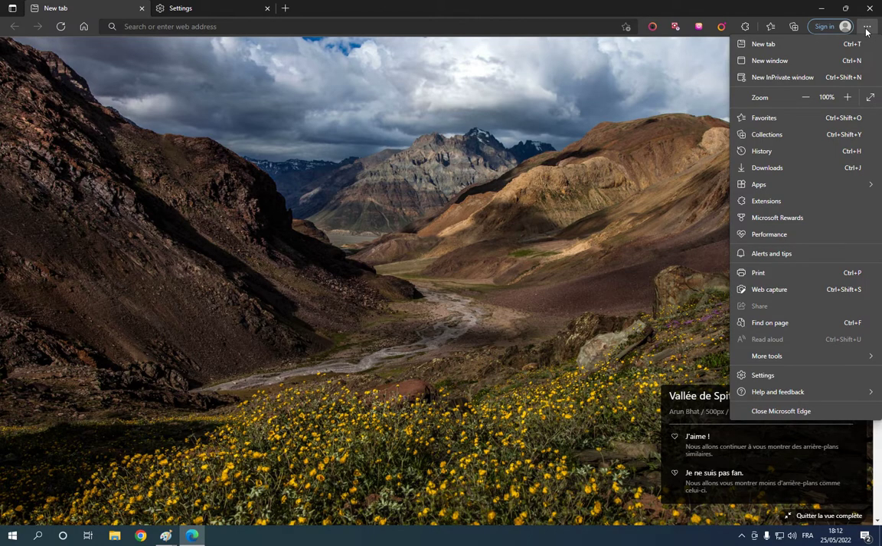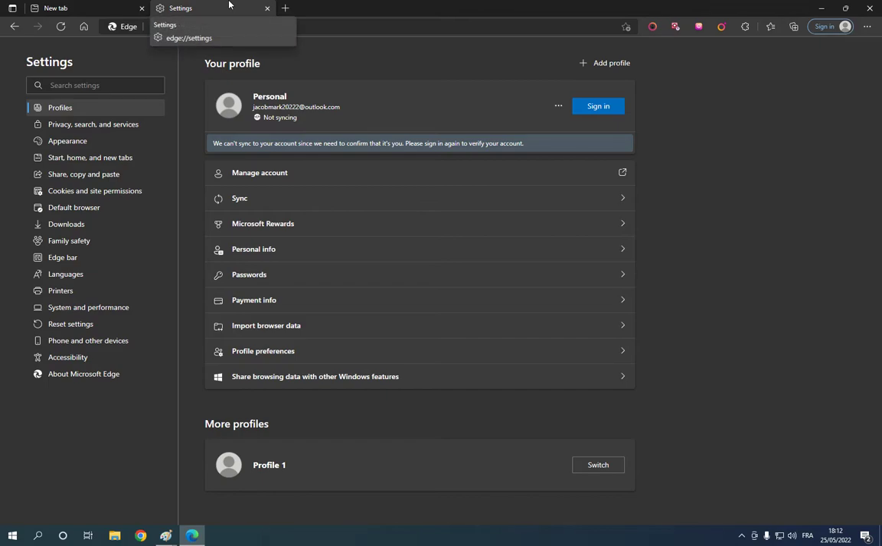Now after you click on the three dots, go down here and click on settings, and after you click on settings it will take you directly to this page as you can see. Now on this page, go right here and click on this option.